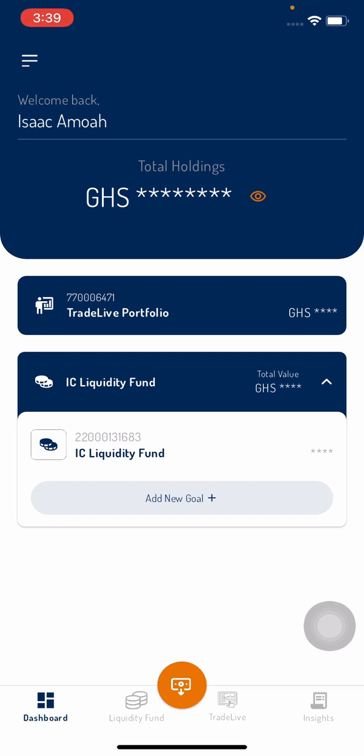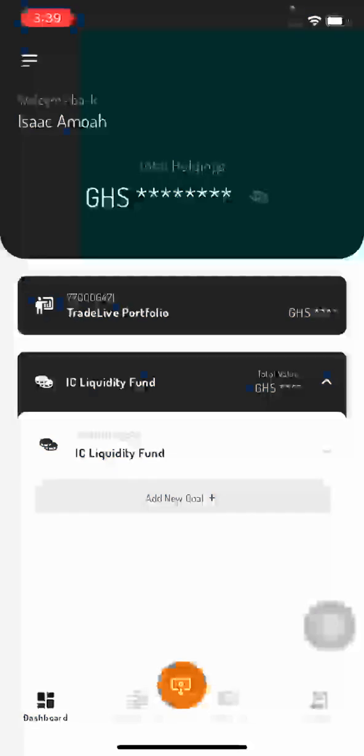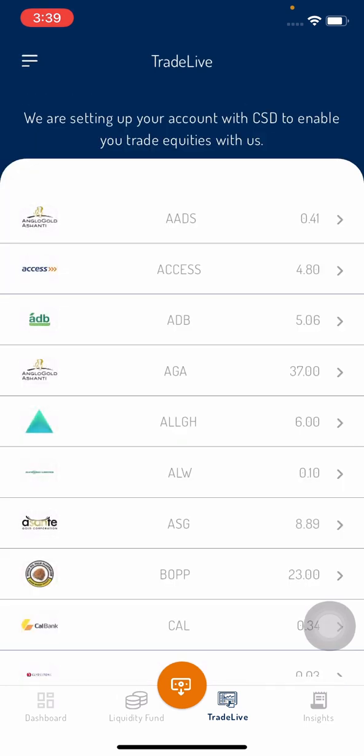So with IC World, you can invest in the Ghana stock exchange market and you can also invest in the IC Liquidity fund, which is in the form of fixed income. Okay, so let's check some of the companies that you can invest in on the Ghana stock exchange market.